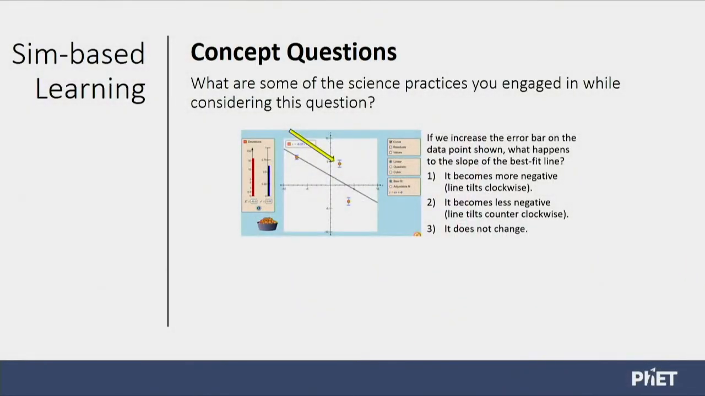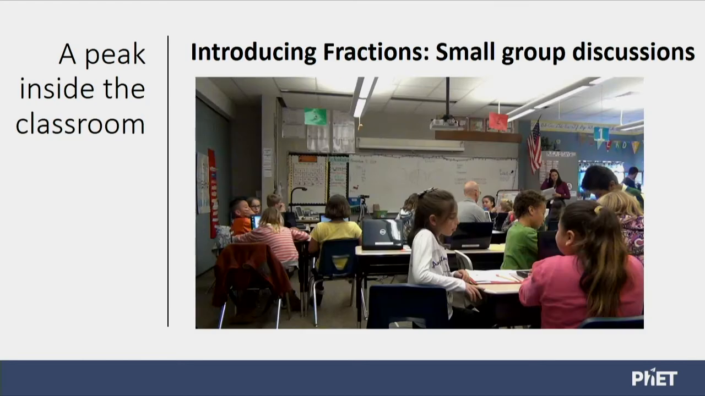Sorry, my time got shrunk, so here I am. So you did engage in science practices, and I'll let you think about reflecting on what those were while you were doing that. This is what it can look like in a smaller classroom.